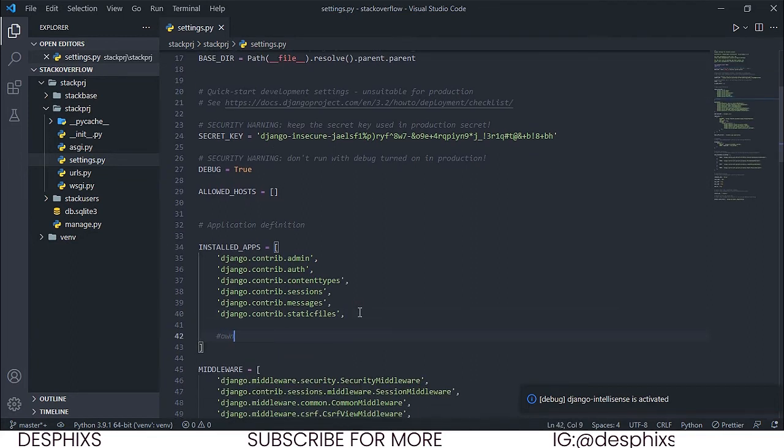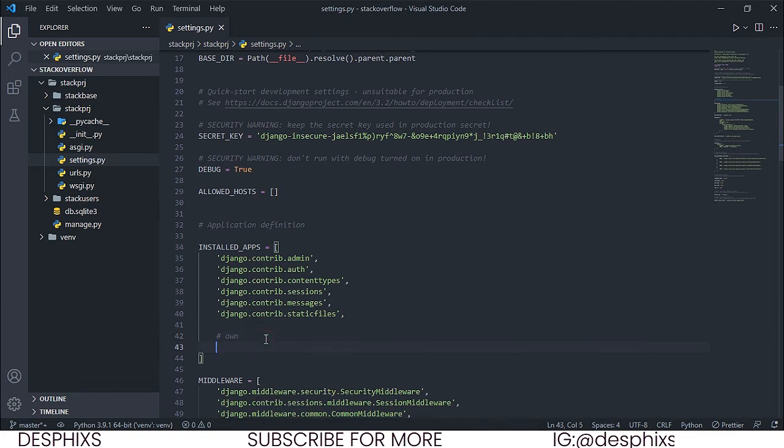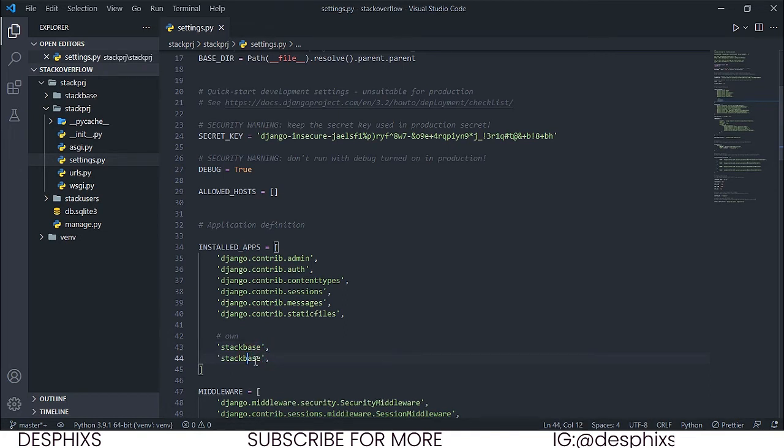Now the next thing we want to do is come over here and install the apps that we made. You remember the apps that we made, like stack base, stack users. We're going to install them. So I just made a hash comment, which means own. So these are my own apps. Now I'm going to name this stack base because that's the name of one of the apps, and the name of another app is stack users. So let's come over here, change this to stack users. And also we installed Django crispy forms, so we want to install it. So we're just going to say crispy_forms. So that's pretty much what you want to do.